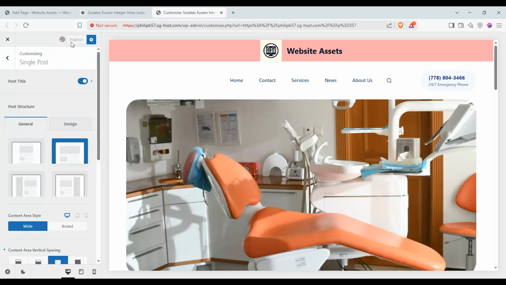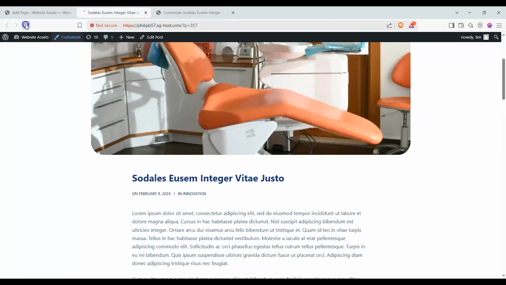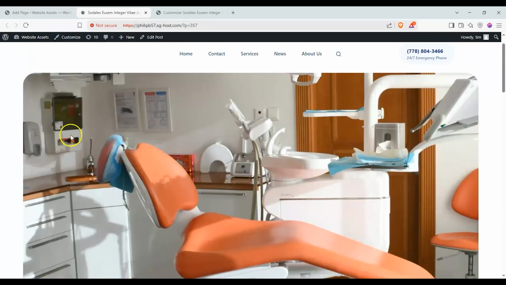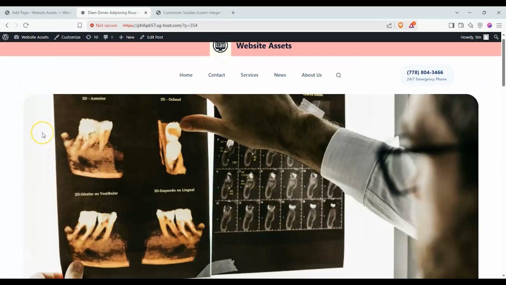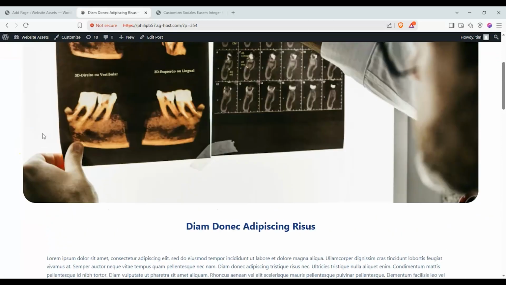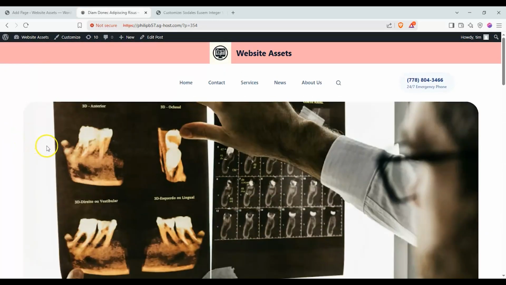So go ahead and click on publish. And with that done saving, let's reload our site. And you can see that our blog post has changed. And if we went to a different blog post altogether, you can see that it looks exactly the same way.